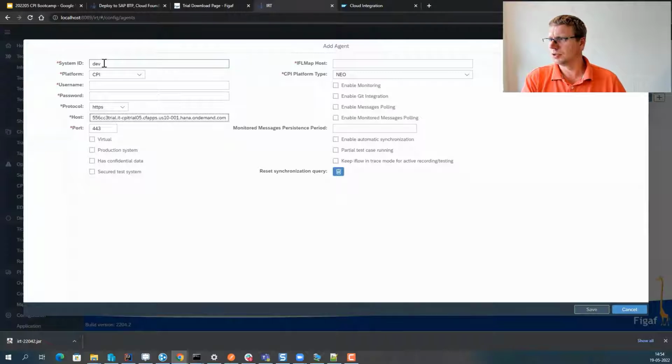We will enter the hostname. So this is the hostname we want to have here, and here we would enter our password. And then I need to find that password. And that's, I guess, one of the biggest things. So obviously, as I said, it needs to be an S user.